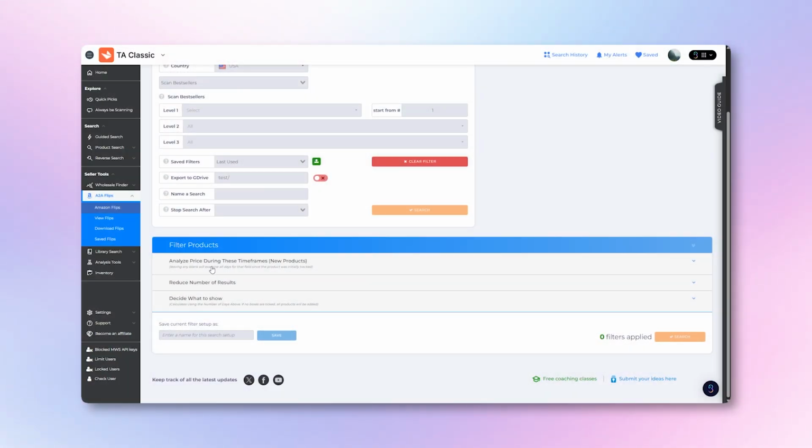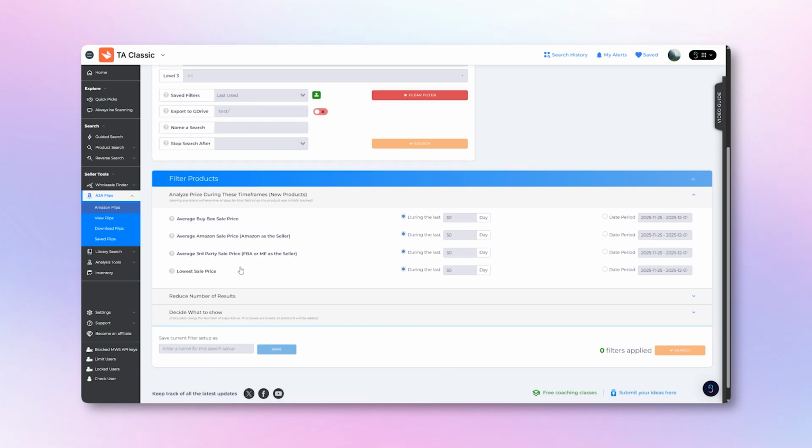Let's start with the Analyze Price during these time frames. This section allows you to set the specific time frame you want Tactical Arbitrage to analyze. If you leave any of these fields blank, Tactical Arbitrage will analyze all available data, covering up to 1 year of product history since the item was first scanned by any user.